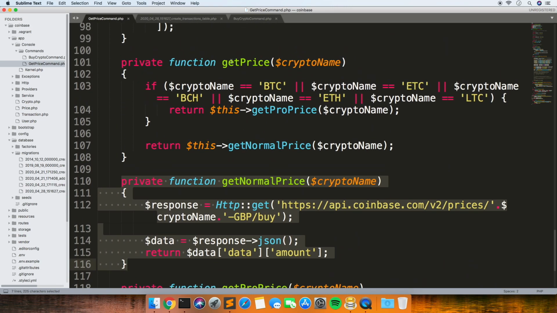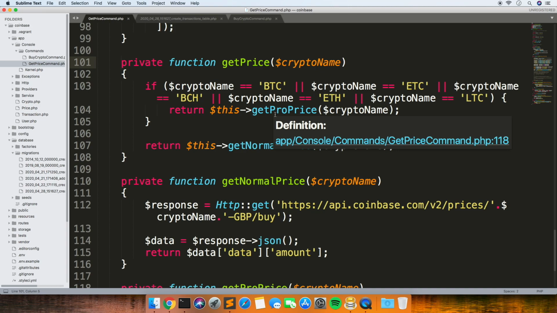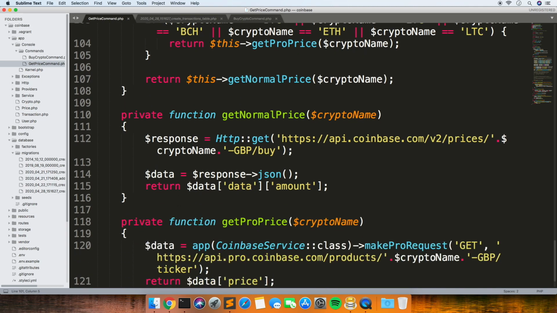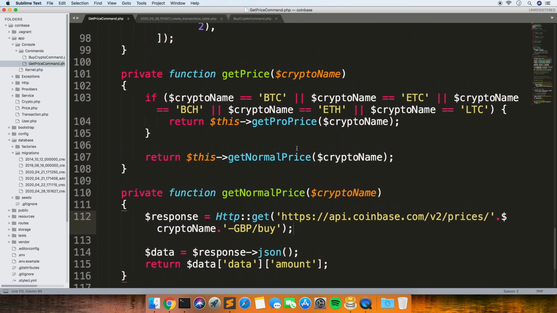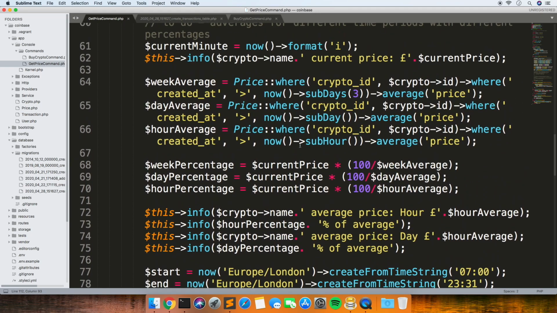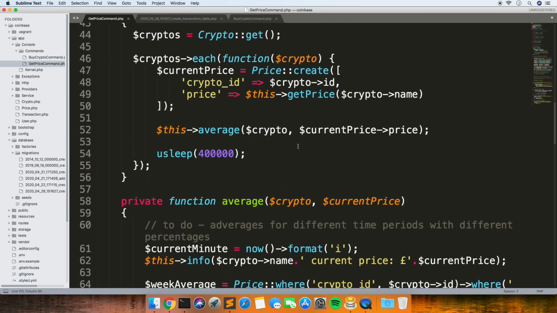So they all come to this get price function, and if it's one of these that are listed here, it gets the Pro price, which is from Coinbase Pro, and if not, it'll just return from the normal Coinbase API what the price is. And the reason I wanted to track those as well is just in case I notice that something's gone really low or really high, I can just invest in it through the Coinbase app if I wanted to. So yeah, let's get back to the top.